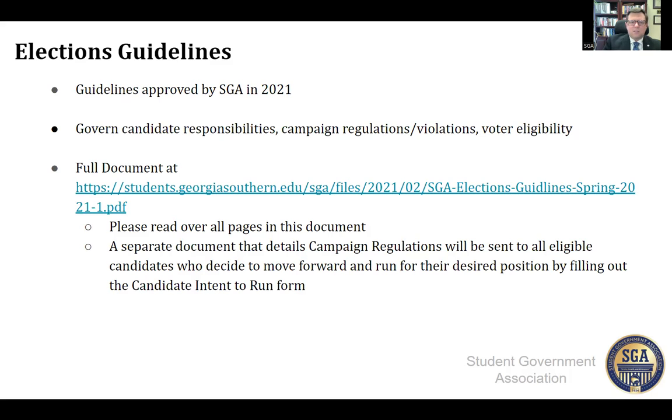The election guidelines can be found on our student government website, and they outline the responsibilities for candidates as you run your election campaign, and what the regulations and violations are, if there are any, how they will be handled, as well as eligibility for voters.